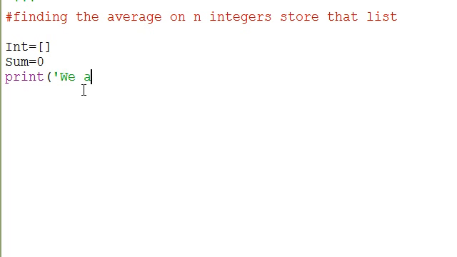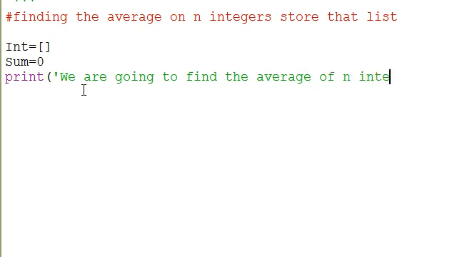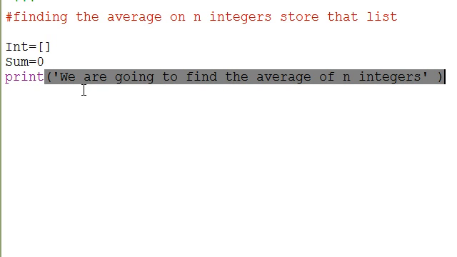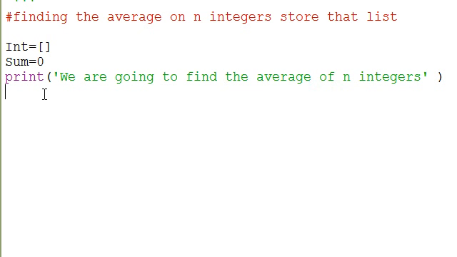We are going to find the average of n integers. Integers, did I spell that right? Alright, and now we'll assign n the each integer, and of course we'll have to convert it back to an integer. This will be an input statement here. You've done this before in some previous videos, I think.